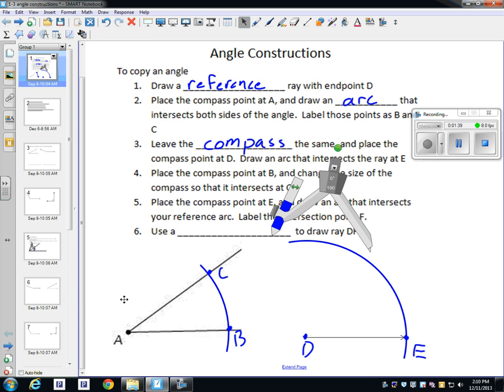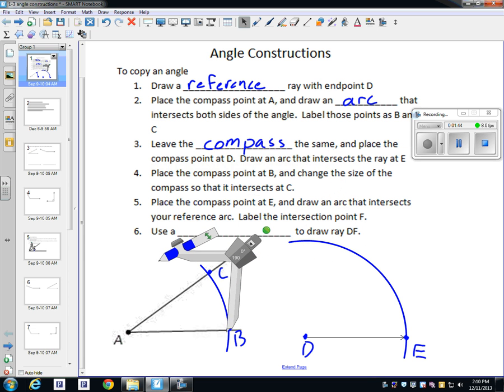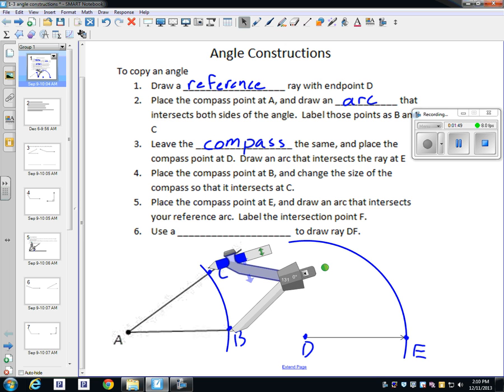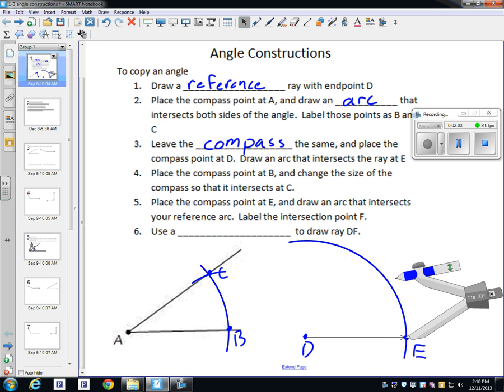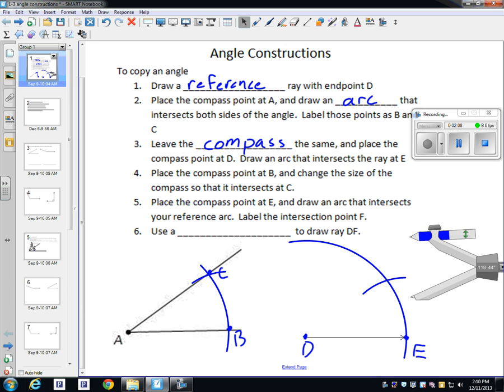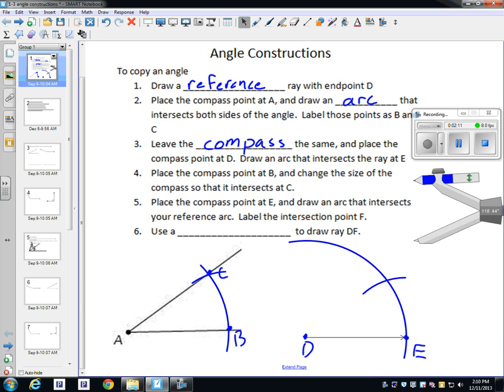Now we're going to move the compass back to that first angle that I'm trying to copy. So I'm going to move it to point B, rotate the compass, adjust the size of it until I have a nice intersection here at point C. And once again, leave the compass the exact same size, move it over here to point E, and draw another arc. And it just needs to be big enough to get a nice X where the two arcs meet. So I'm going to label this point as F.